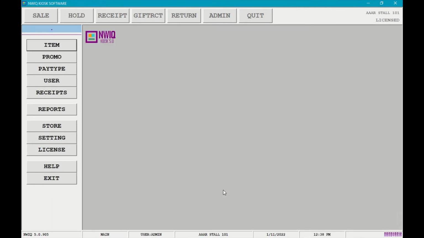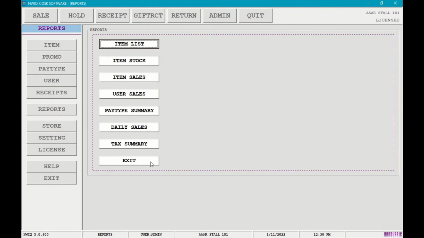Okay, so moving on, I think we went through item, promo, pay type, user and receipts. The reports will come back a bit, but I can click here right now. So these are the available reports that we have. We'll go through one of the reports at the end. We have item list, item stock, item sales, how the sales is done by user, the pay type summary, what is the kind of pay types you have used to get the bill payments, correct? What is the daily sales by day, and the tax summary.